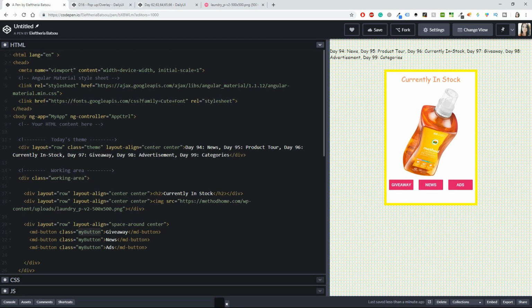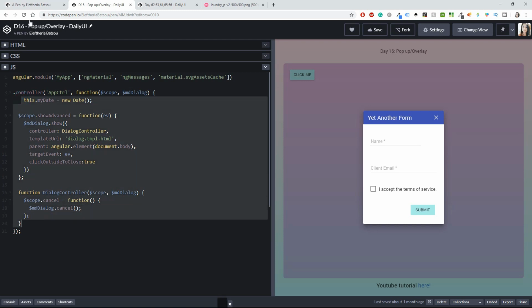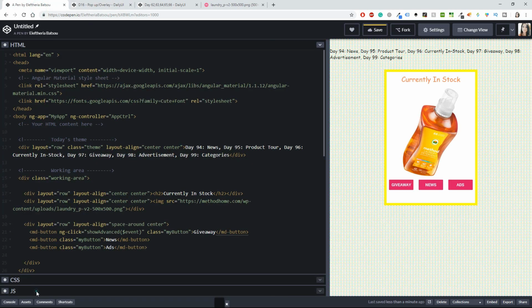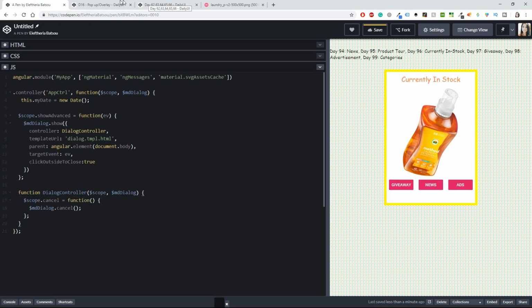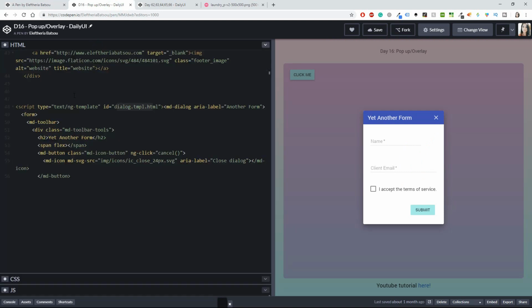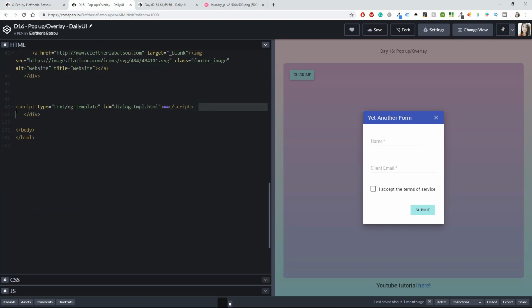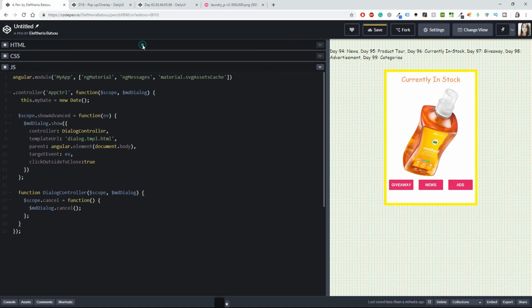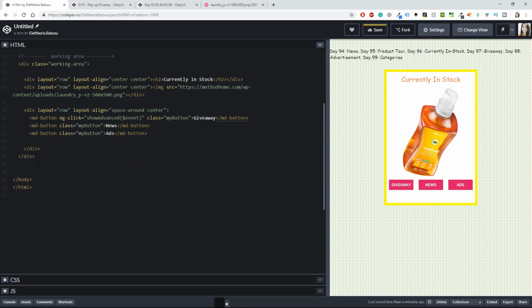So first let me add the ng-click here, but then I'm also going here in the controller and I'm going to copy all of these things, paste it here, and of course I'm also going to need the template, like this script here. We can adjust it to our giveaway, maybe you can adjust it there.